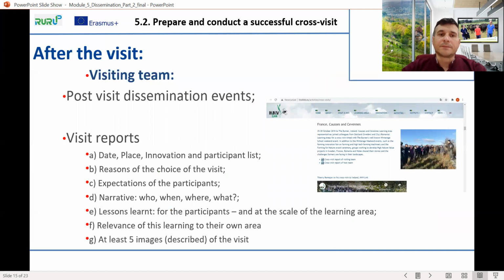After the visit, when the visiting team goes back home, they should organize a visit dissemination event, focusing on key elements like lessons learned, relevance of the learning activities for the peripheral rural areas, and some representative images from the visit. This event can be a discussion group, a conference, or a press release.